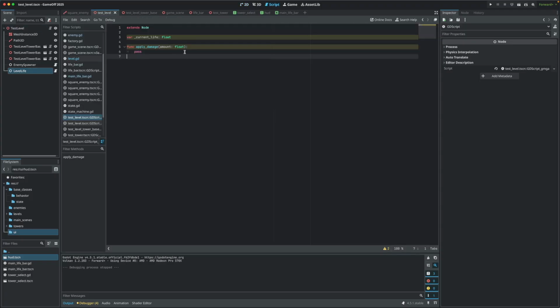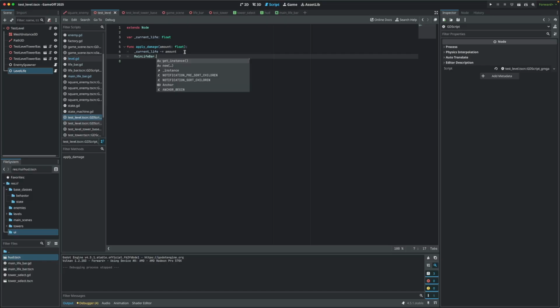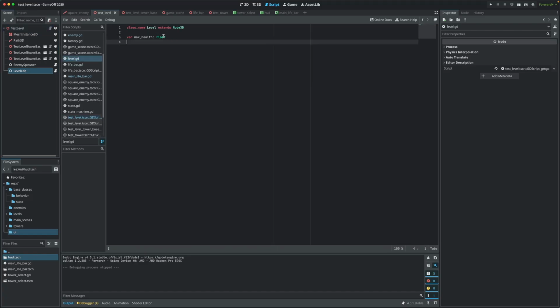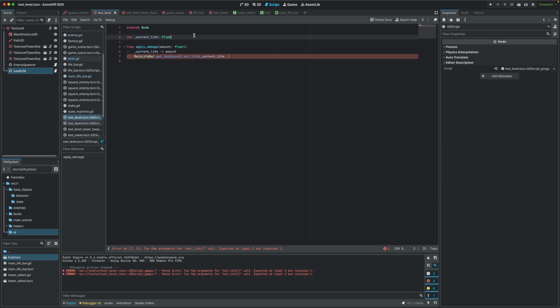Put in my level life here. It's got the applied damage. I adjust my damage. Then I'm going to grab my set life to current. Where is my max? Max is defined in the root, which is unnecessary at this point. I'm going to throw that down here.